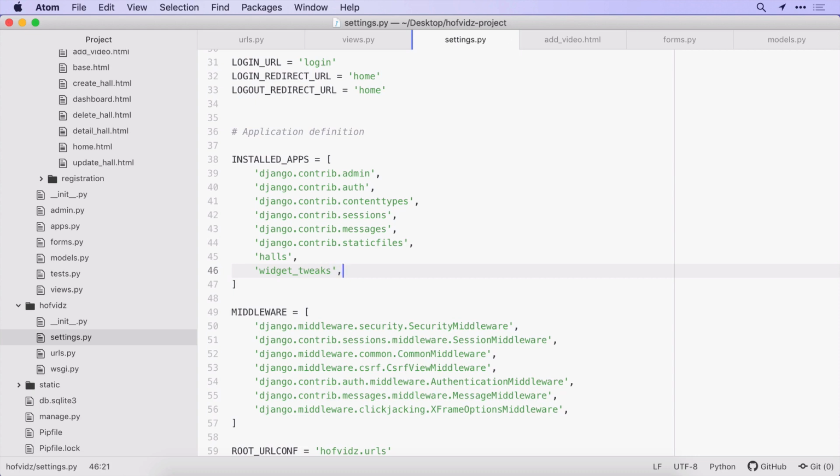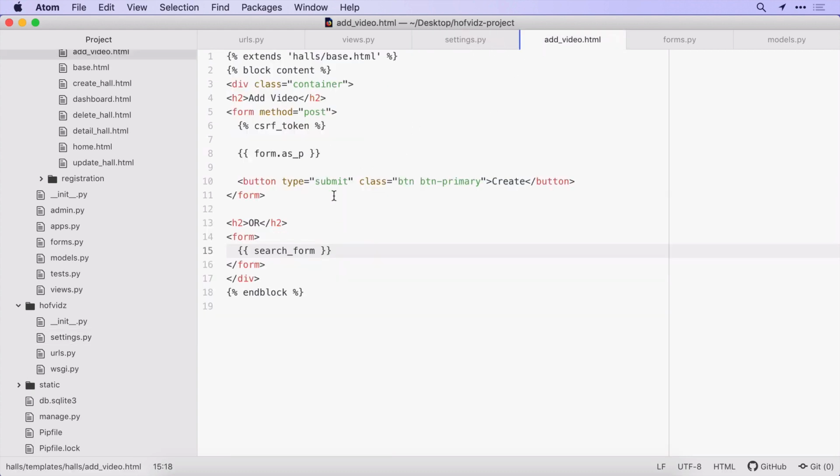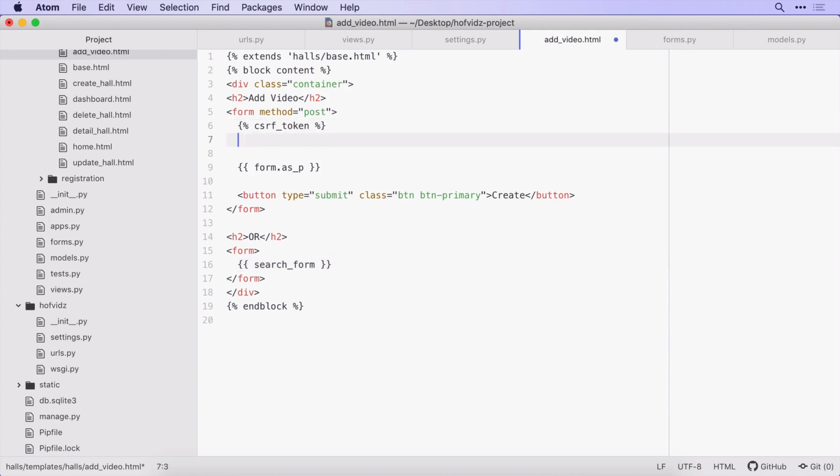Now that we have access to this, let's, for instance, work on our add video form. So we're going to go customize what we have here. First, what we've got to do is inside of our form, we've got to say, okay, we've got to load this widget tweaks app that we have. So we're going to add this here. Let's do our {% and we'll say load space and then just widget_tweaks.